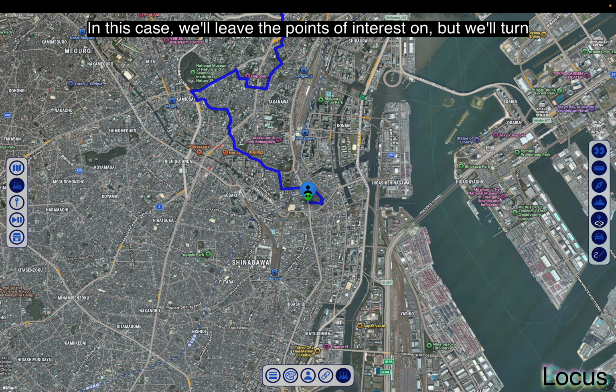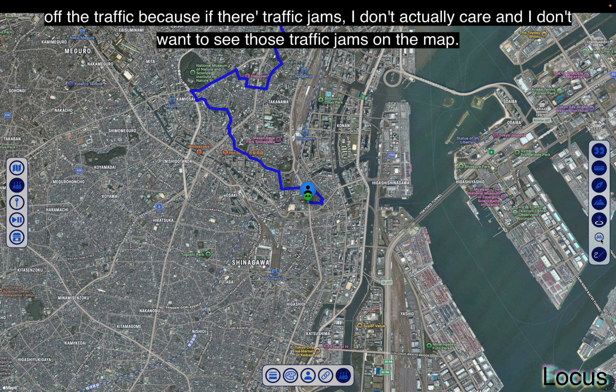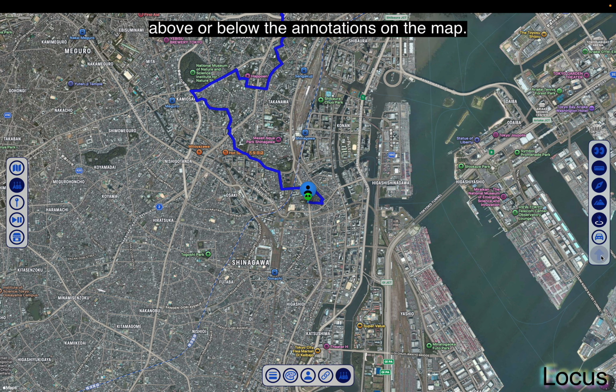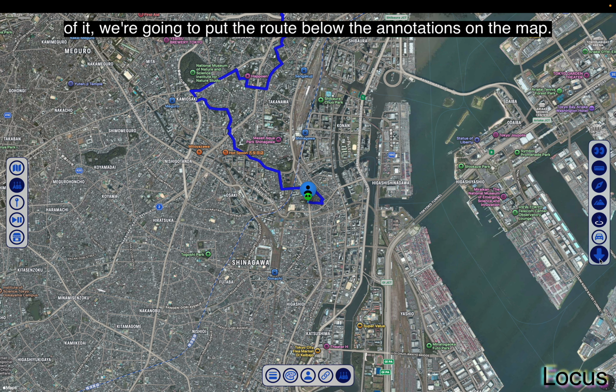In this case, we'll leave the points of interest on, but we'll turn off the traffic, because if there's traffic jams, I don't actually care, and I don't want to see those traffic jams on the map. And this final button is whether or not the route that we're drawing appears above or below the annotations on the map. And to assist with the three-dimensional feel of it, we're going to put the route below the annotations on the map.